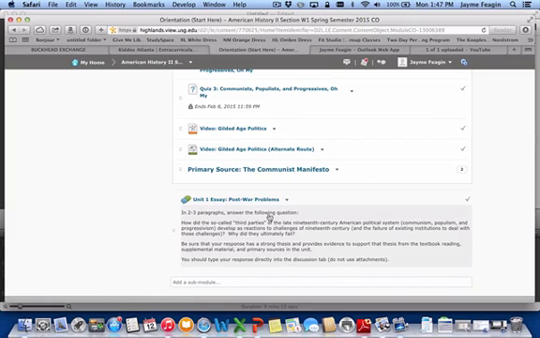Unit 1 essay covers, in this case, post-war problems. How did the so-called third parties of the late 19th century American political system, communism, populism, and progressivism, develop as reactions to challenges of the 19th century and the failure of existing institutions to deal with those challenges? Why did they ultimately fail? You'll be graded as if this is an essay, not a stream of consciousness discussion. You need to have a strong thesis and evidence that comes from the textbook reading, supplemental material, and primary sources that have been provided to you in this unit.